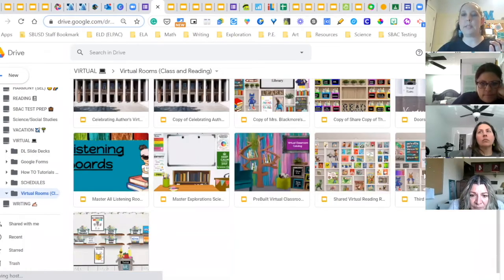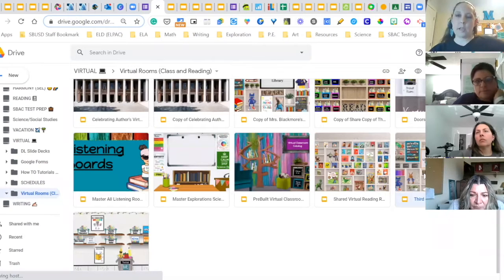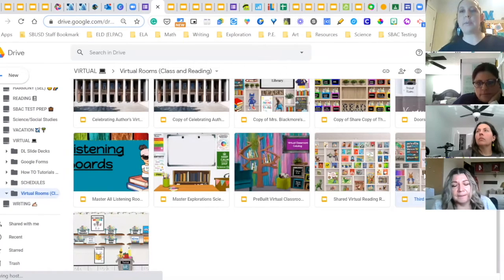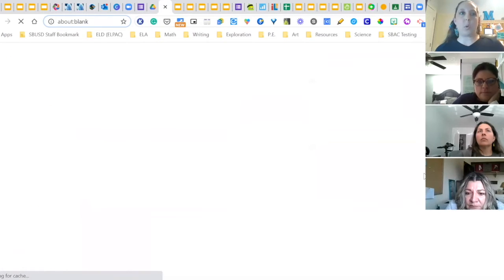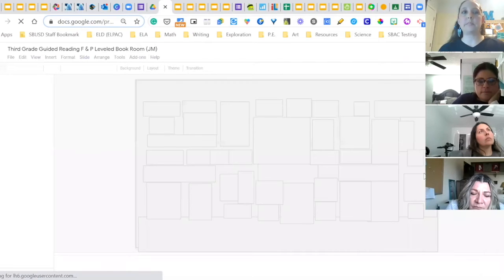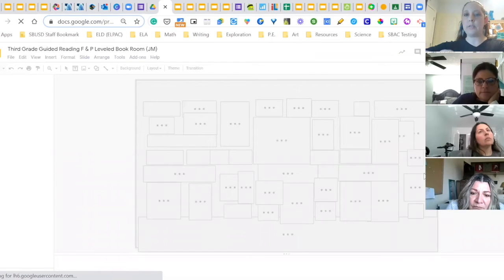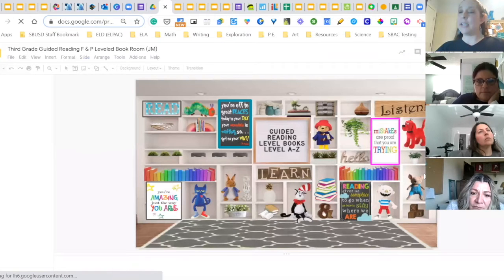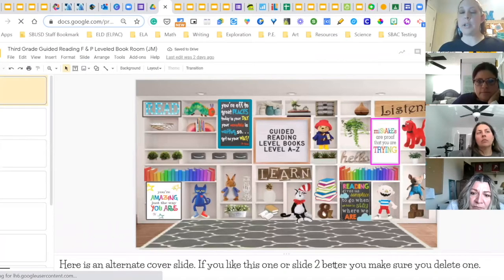So I'm going to open this one. It says 3rd grade because I'm a 3rd grade teacher, but obviously everybody can use it no matter what grade you're in. I started pulling digital books and making a guided reading room. So Fountas and Pinnell leveled. So I'm going to get you guys going from scratch. I'm going to show you how to do this.